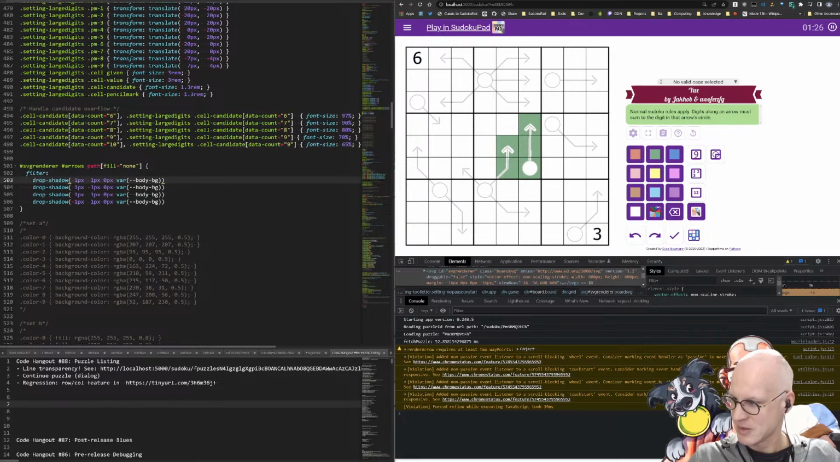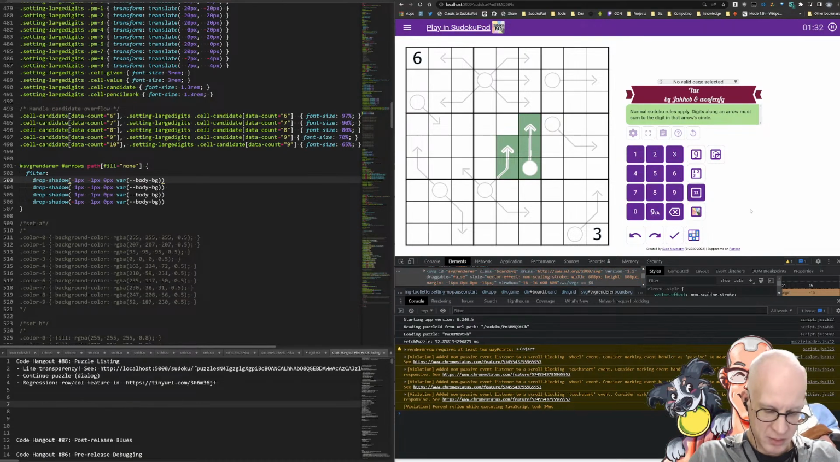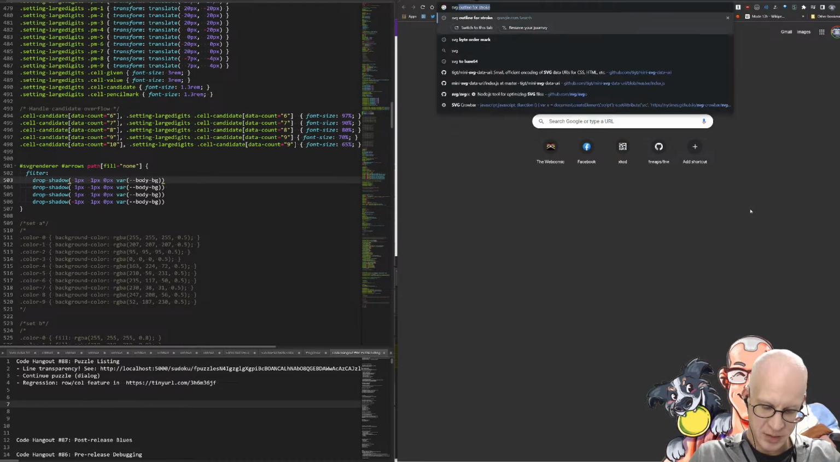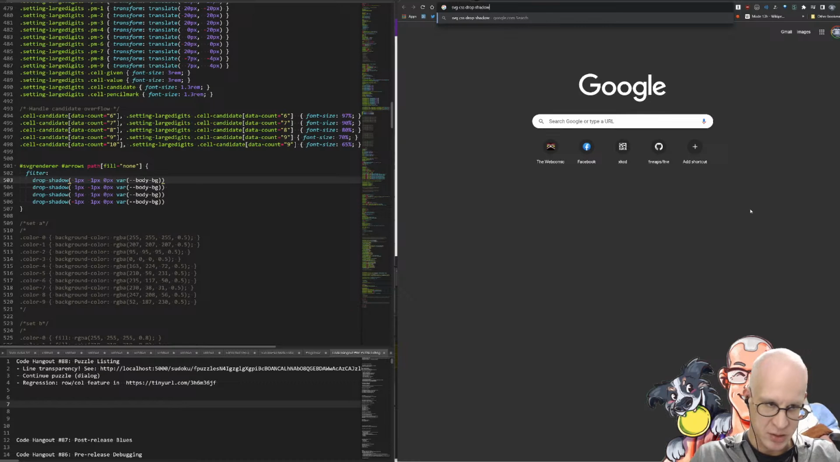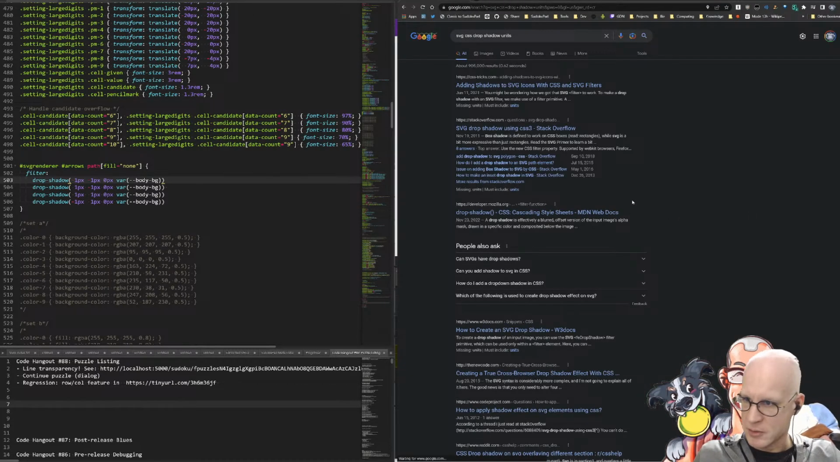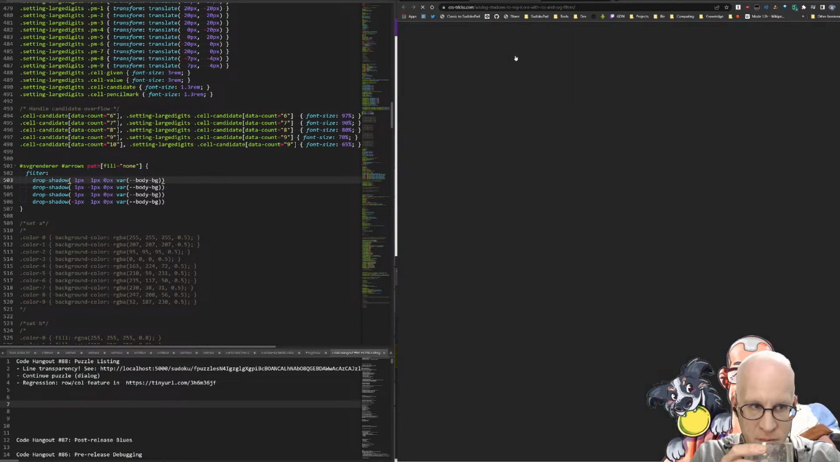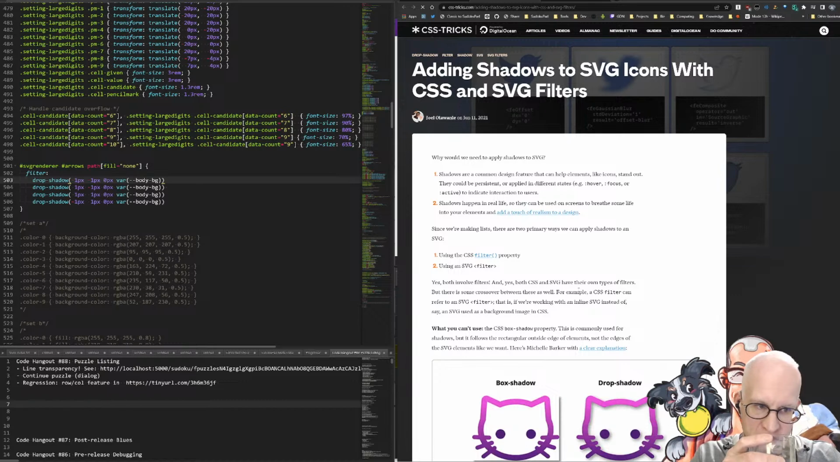How do I get rid of this magnifier? Let's have a quick look. SVG CSS drop shadow units. Because I don't know if there's a way of telling it to use the SVG units rather than, you know, although I think SVG units are basically pixels.